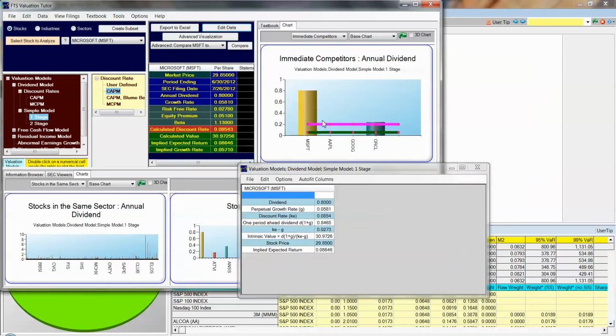I can close the window. And now let's look again at the intrinsic value. Follow the cursor. It's the gray box called Valuation Models. $30.97. So that's up from 21 bucks or so. And the only thing I changed was the equity risk premium. So you can see now how you get the value of a stock using the immense stored data set in FTS's server.